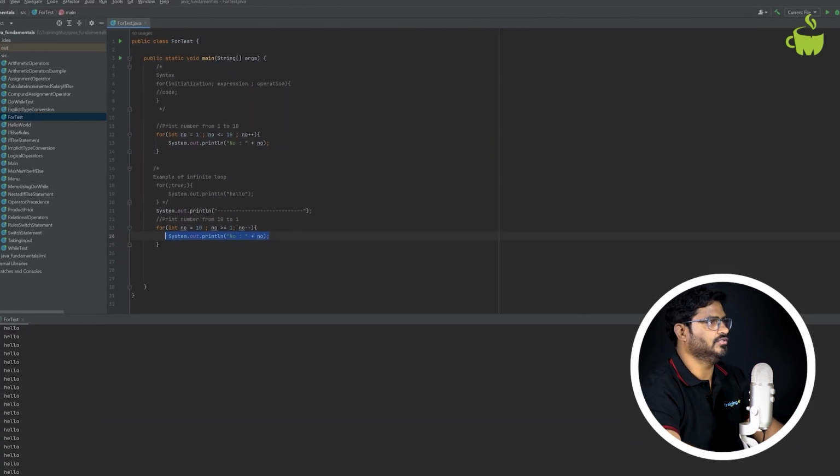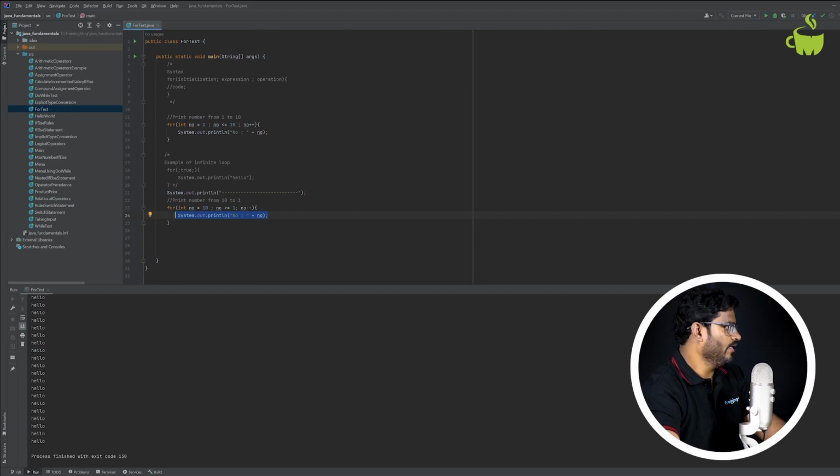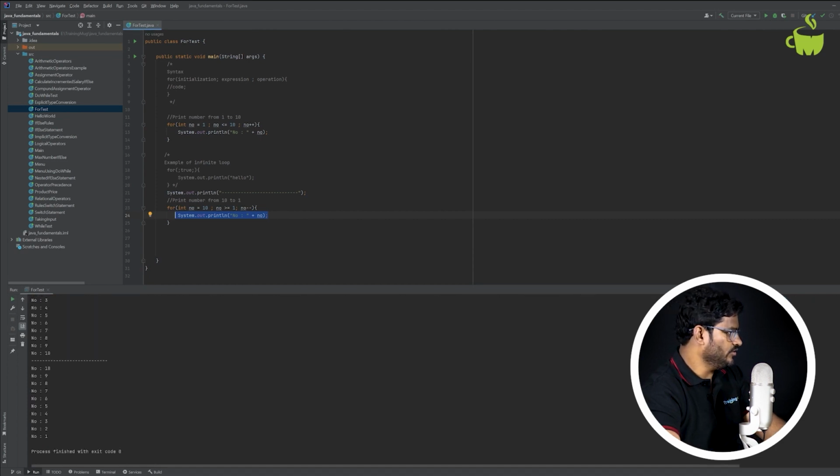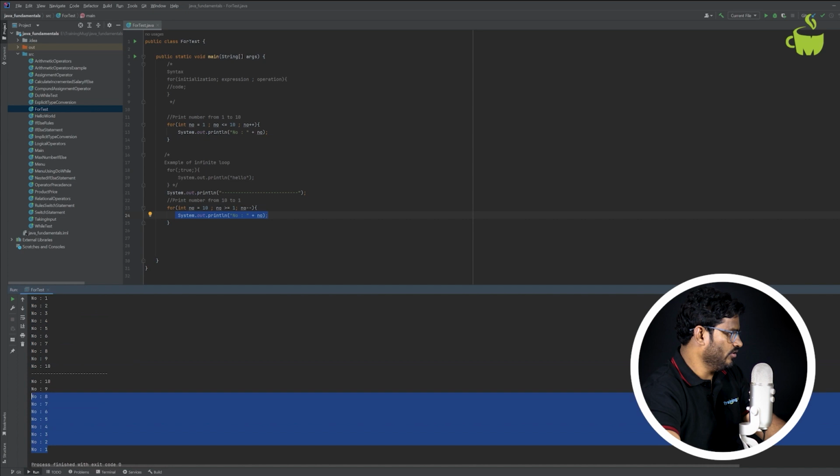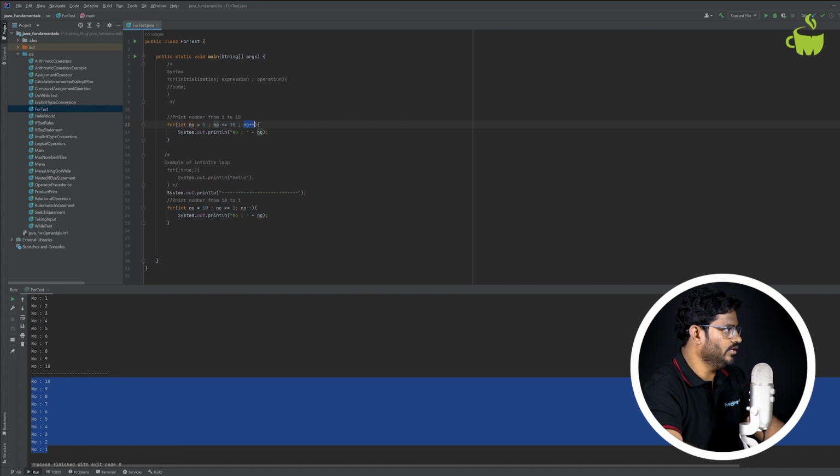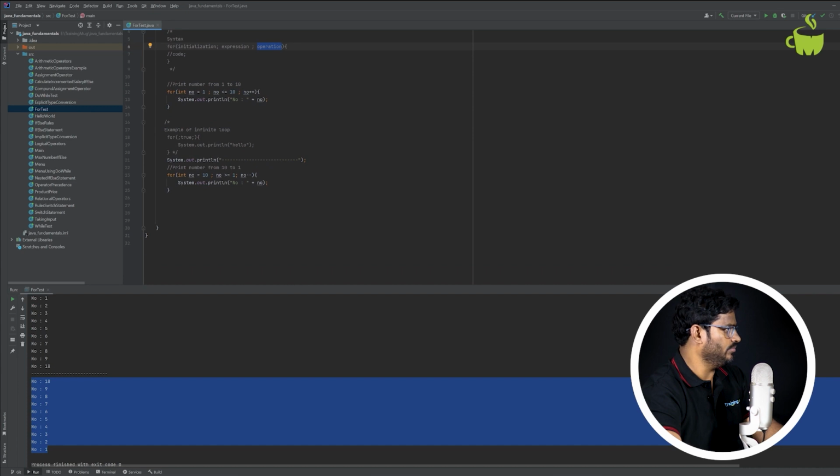So now let me save this and run to see what is the output that I'll get. So the first I got 1 to 10, and second I got 10 to 1 in the reverse one. So now the operation typically what you use here is always increment or decrement. Okay. But here you can pass any operation. It could be a method call or any other operation that gives you just value or something like that.